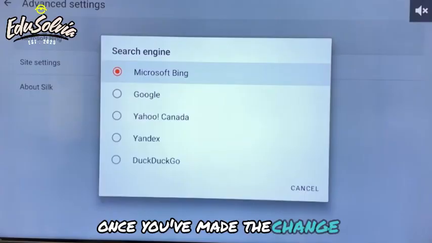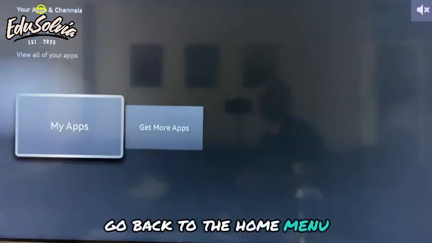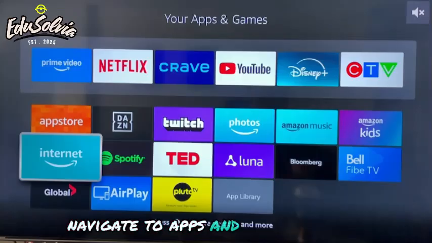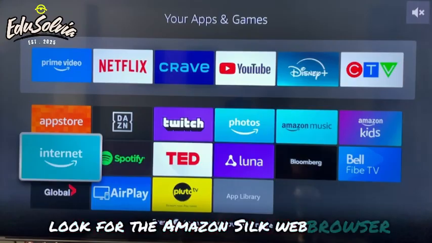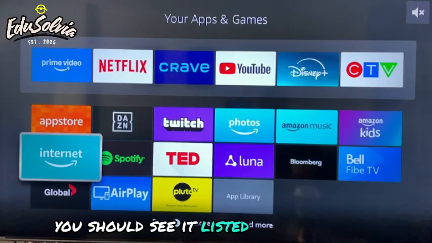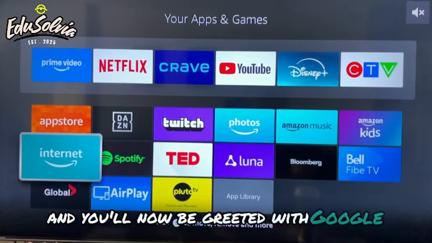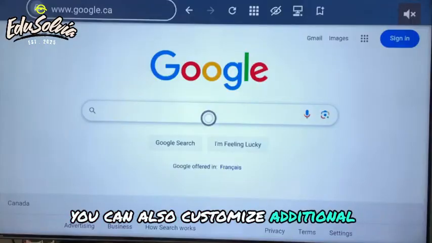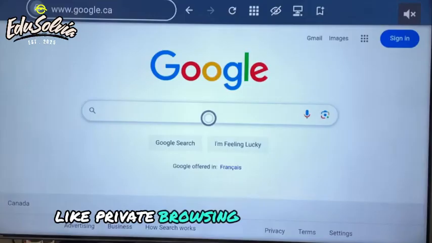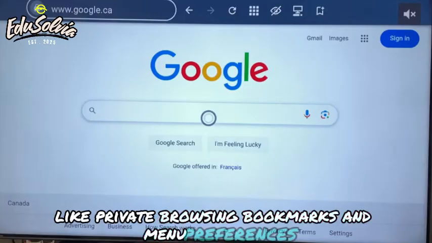Once you've made the change, go back to the home menu, navigate to Apps, and select My Apps. Look for the Amazon Silk web browser. You should see it listed under Internet. Open it up, and you'll now be greeted with Google as your home page. You can also customize additional settings like private browsing, bookmarks, and menu preferences.